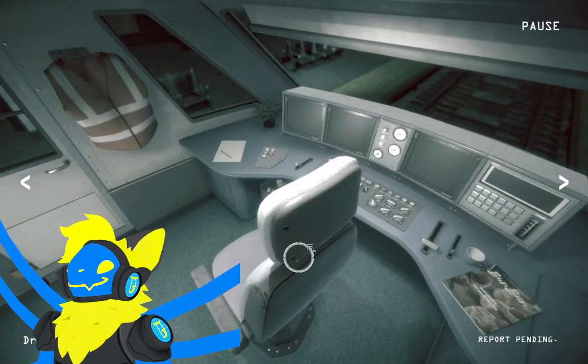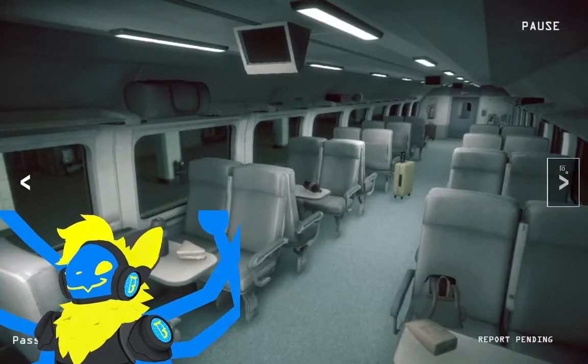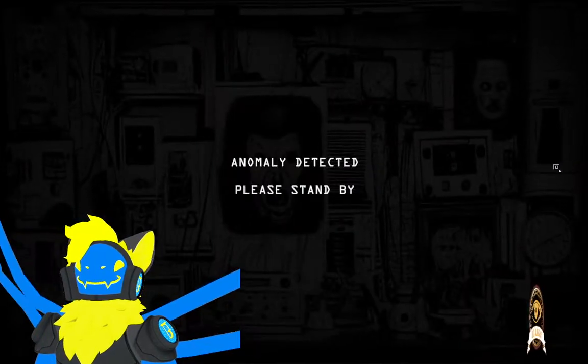Oh, that chair is not supposed to be turned like that. That is for certain.